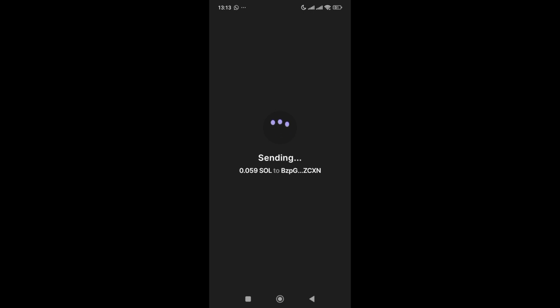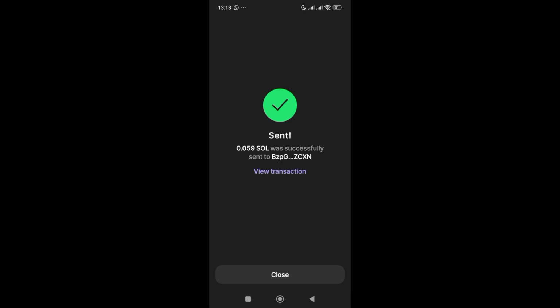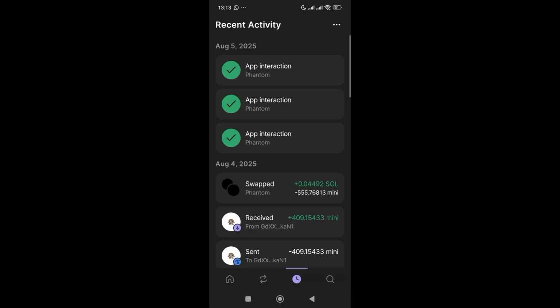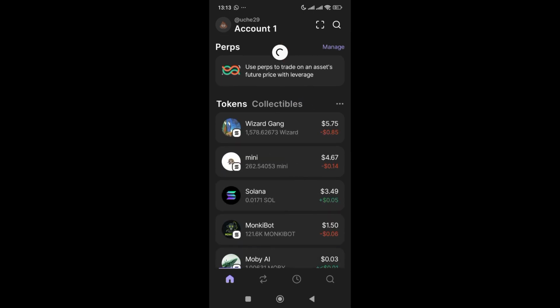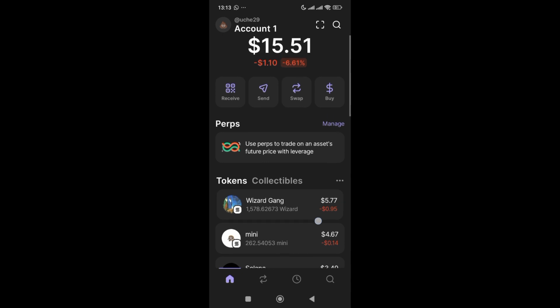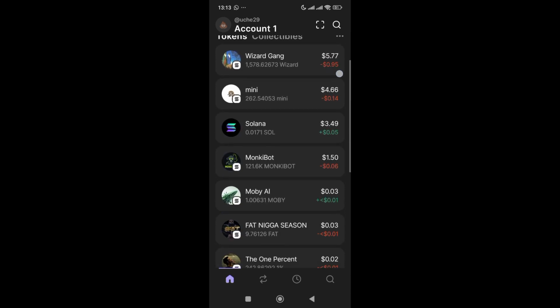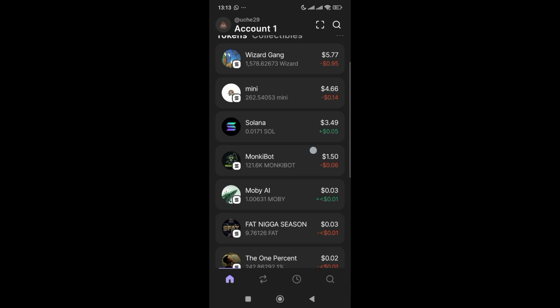So it's sending now. So it's sent. You just have to wait some time for it to arrive. For now, I'm going to refresh my page, go back to home to see if the transaction has been done. I have to refresh this. It's still showing. Okay, look at it. They've deducted it, so it's left with 3.49.